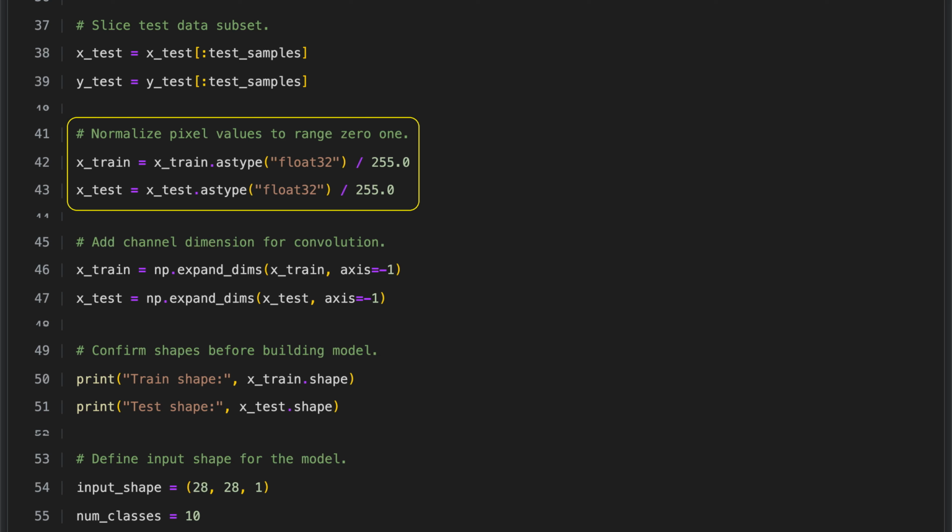We first convert the training data to floating point numbers to improve calculation precision. Then, normalize the pixel values by dividing them by 255, so they fall between 0 and 1. This normalization helps the model train more effectively and converge faster. We apply the same processing steps to the test data to keep both datasets consistent.